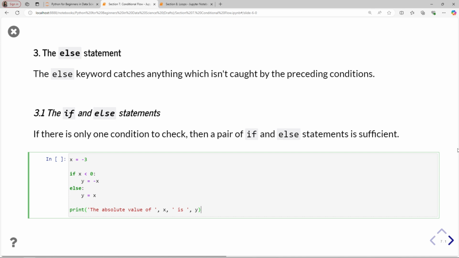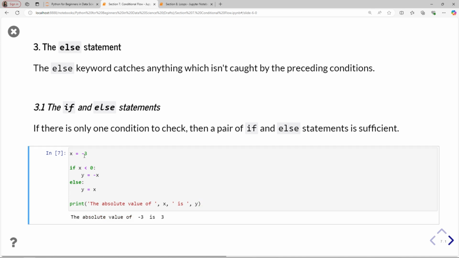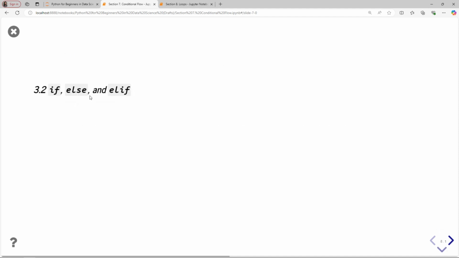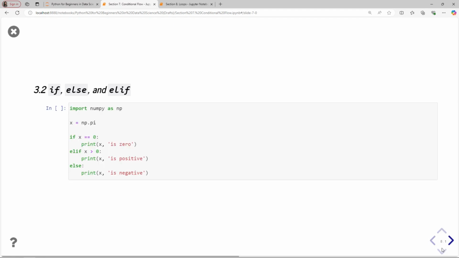Okay, let's see how it works. Okay. Since x is negative, this condition is true. So y is equal to negative x, which is 3. Then print the absolute value of negative 3 is 3. Sometimes we need to use all of them at the same time. Let's see the next example.